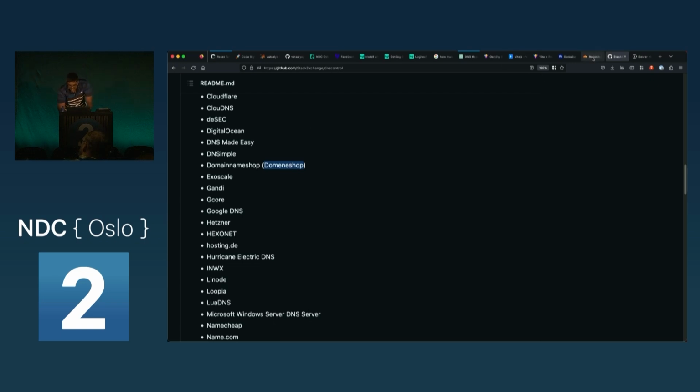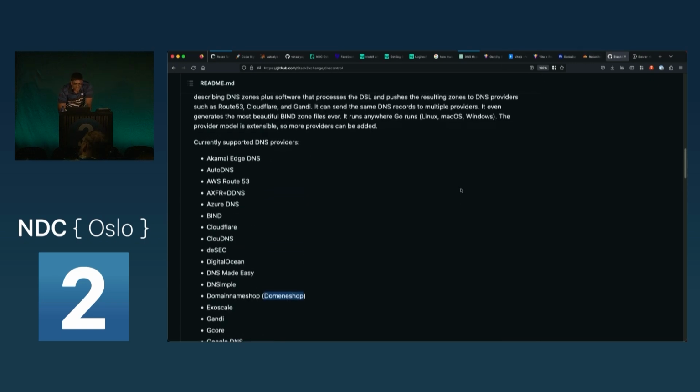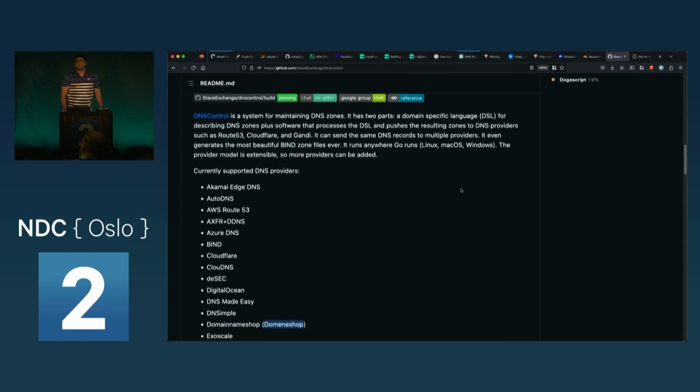Some of them are marked as official, and some are unofficial. What does it mean? It just means the maintainers are active. And Stack Exchange has actual integration tests running against those providers. Obviously, Stack Exchange can't maintain test DNS for every single registrar and provider, so DNS control has a set list of providers that it runs tests against all the time, and for the other ones, it expects the maintainers to be able to run those tests against them.